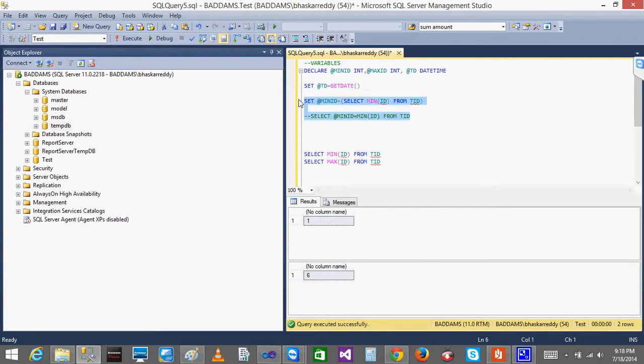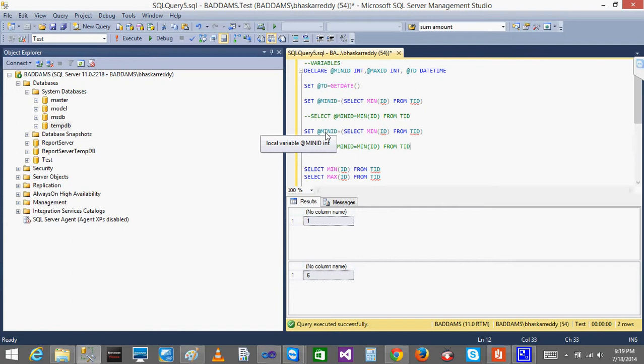Now I'll just copy this, because for max it is the same thing, right? I'll paste it here and write max here. The same thing here also. Okay, sorry, it is max, right? Max, done. Okay, this is the thing.